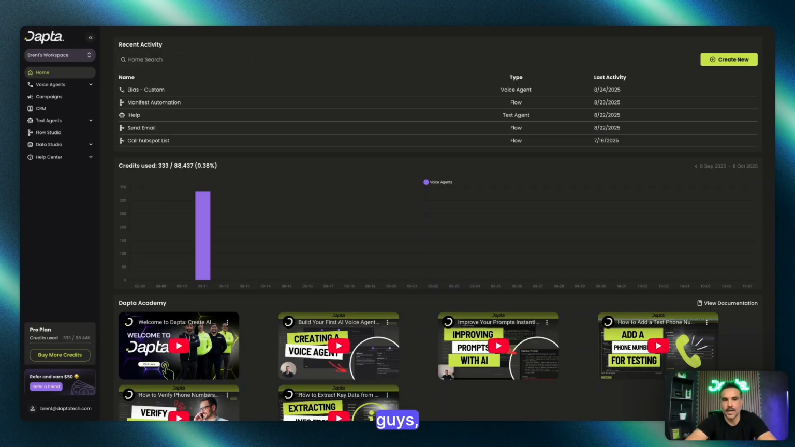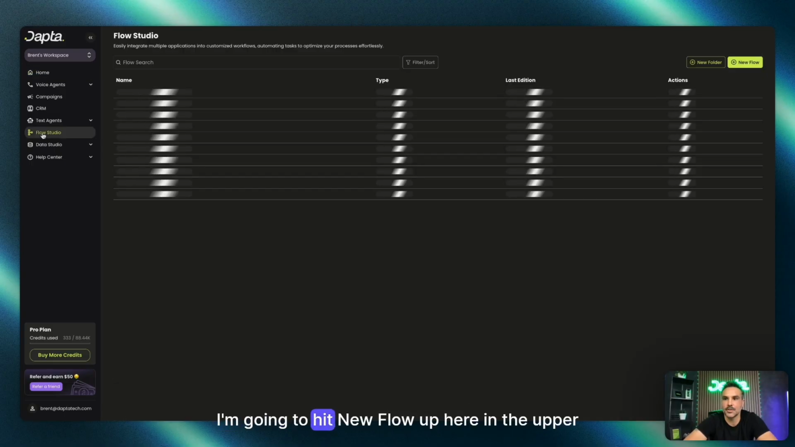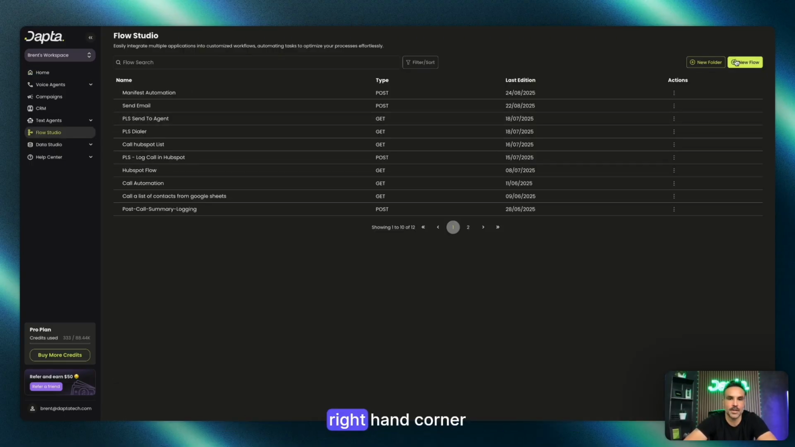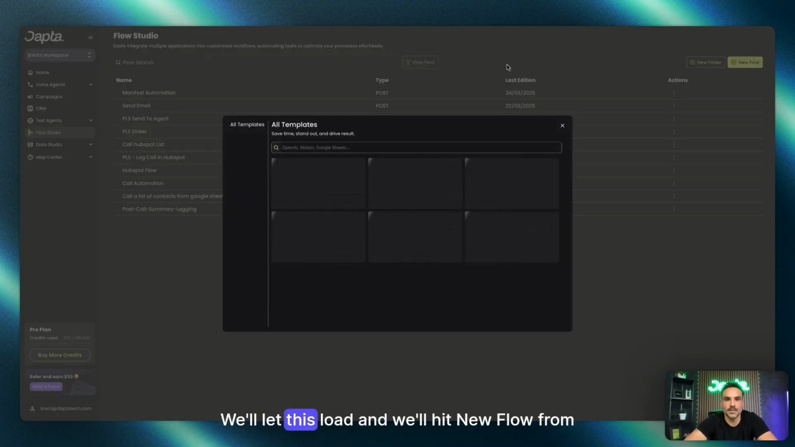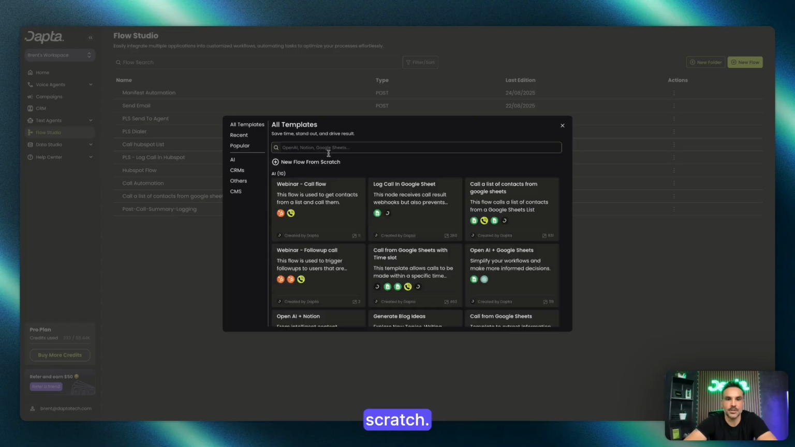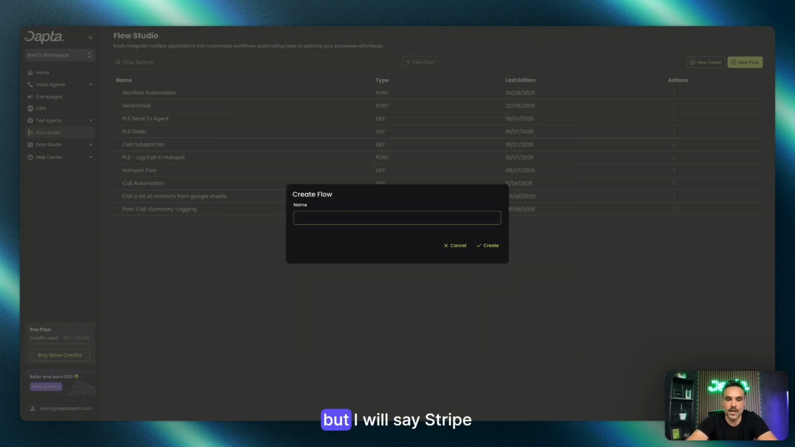Okay guys, so we are inside Dapta and what we're going to do is create a brand new flow. So I'm going to hit Flow Studio. I'm going to hit New Flow up here in the upper right-hand corner. Here we'll let this load and we'll hit New Flow from scratch. Now here we can name it whatever we want, but I will say Stripe Alert and I'll hit Create.